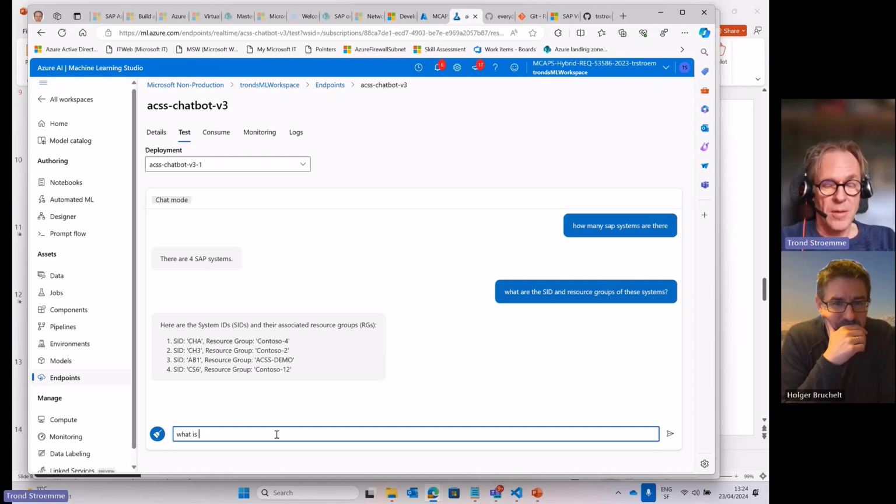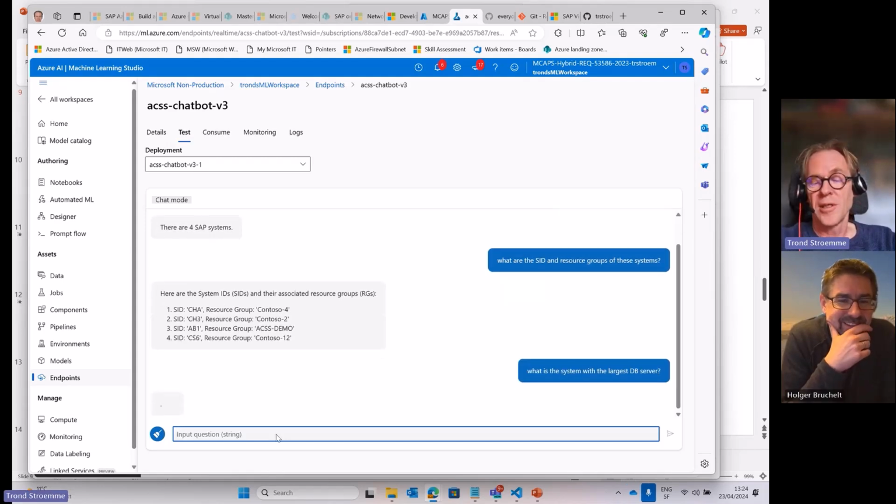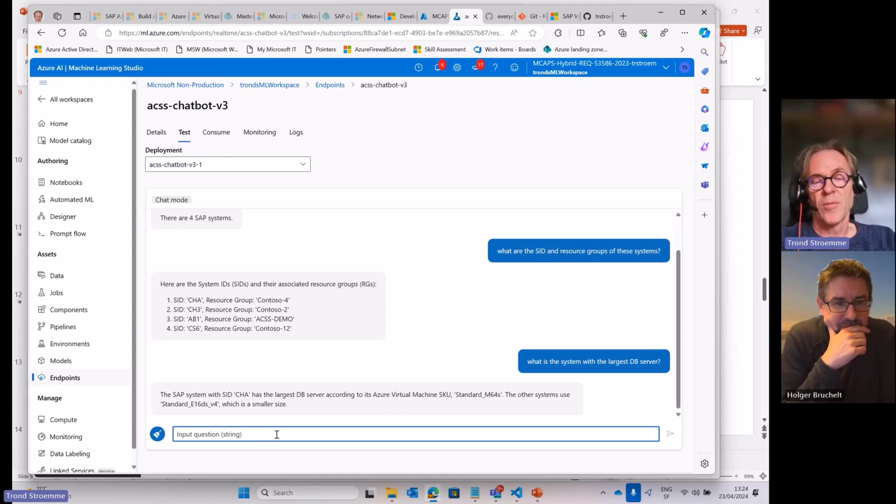What is the system with the largest DB server? Let's see if it takes that one. I actually haven't tried that before, so this is going to be the first. Because when I say largest, it might actually construe that as being the one with the largest number of CPUs or memory. Sometimes it wants to distinguish between the two. But okay, here we go. So SID CHA has the largest DB server according to its Azure Virtual Machine SKU. Yeah, exactly. It's very precise about that.